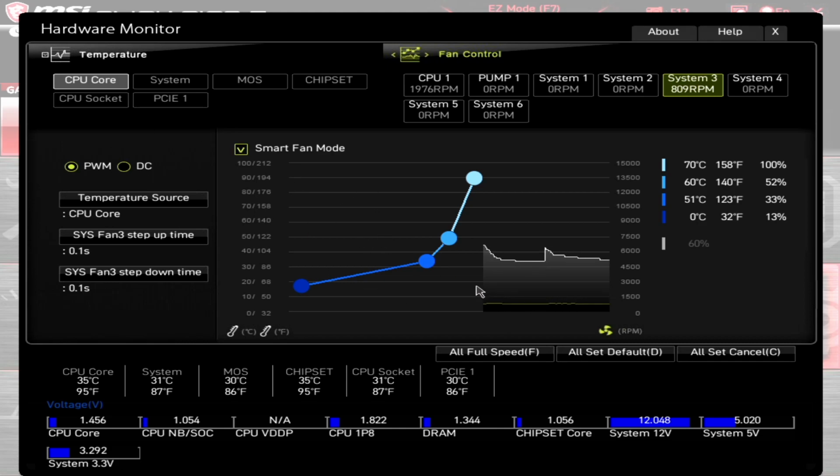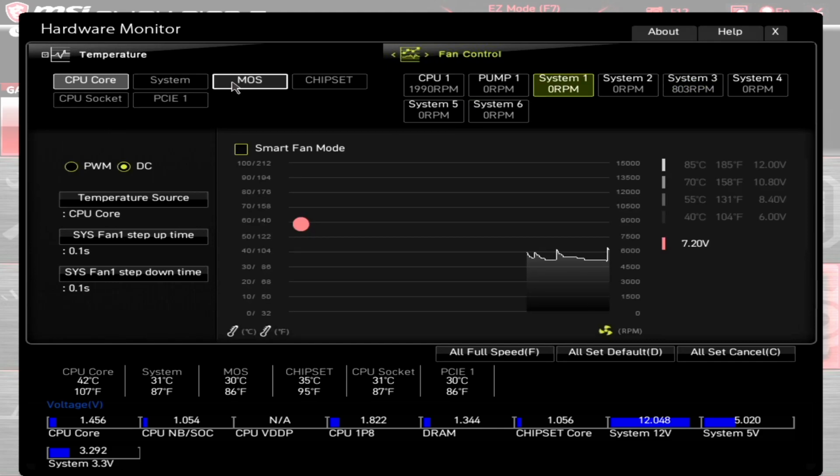You can also change the monitoring. You could say that you want to monitor possibly the system temperature or the chipset temperature, and then it will change the fan speeds accordingly. Also, you can monitor PCI Express 1, so basically the graphics card, and it will then ramp the fans accordingly. Generally, I tend to leave mine on CPU core. Again, entirely up to you. You can do it for individual settings, so maybe system fan 1 you could set to be on the system or chipset. It's pretty flexible what you can do in here.